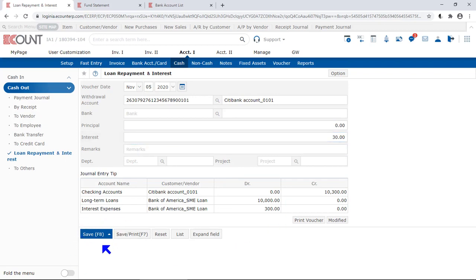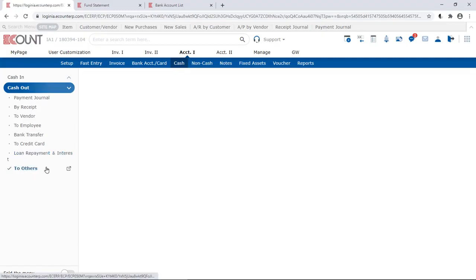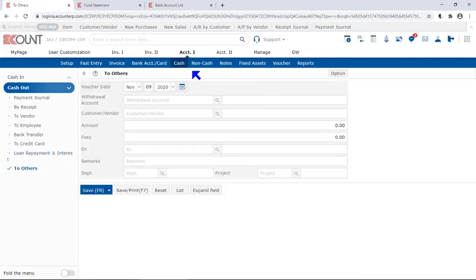And lastly, we will discuss To Others menu. The path is Accounting 1, Cash, Cash Out, To Others menu. So if cash has been decreased from a reason other than the journal entry accounts of the other menus of Cash Out section, you can use To Others menu to process the corresponding cash decrease. You can manually assign the contra account, that is, debit account, for the cash decrease.